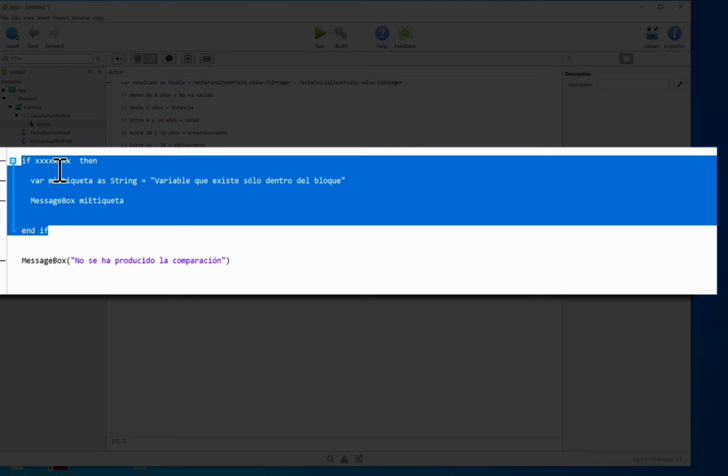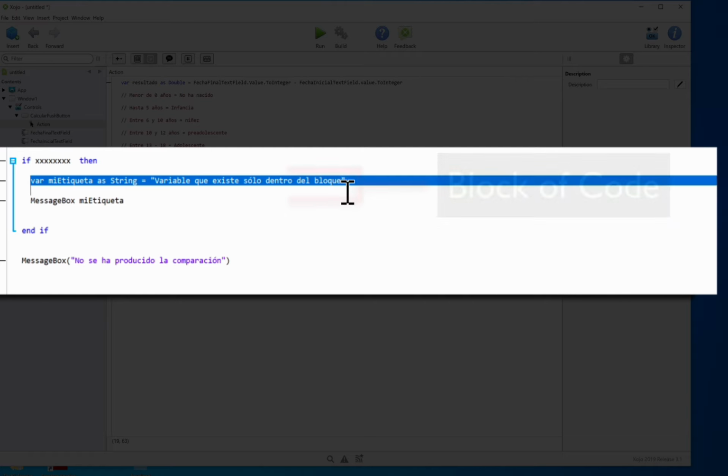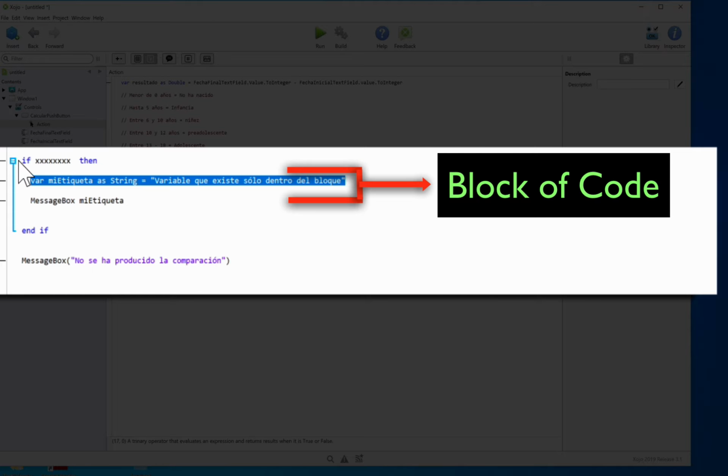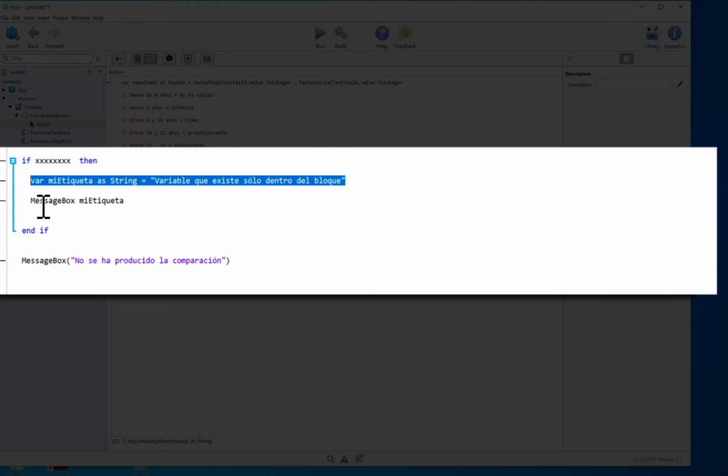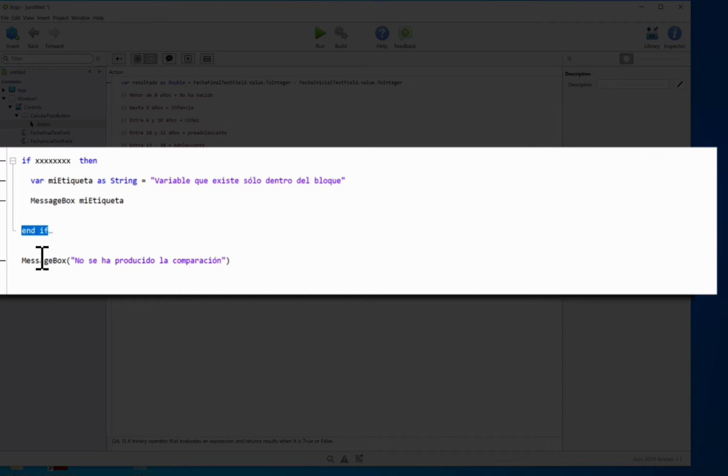In the same way, the message box sentence will only be executed if the comparison is evaluated as true, and it can access the myLabel value because both lines of code are inside the same local scope defined by the if, then, end if block. If the comparison expression is evaluated as false, then the code execution will jump to the first line of code found after the end if keyword that closes the block of code. So it will be the only one displaying a message dialog.